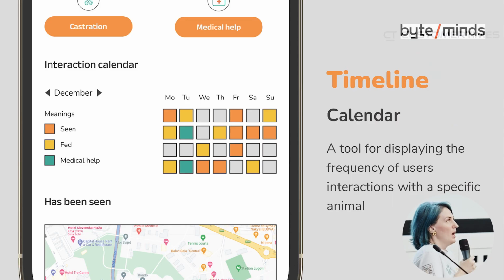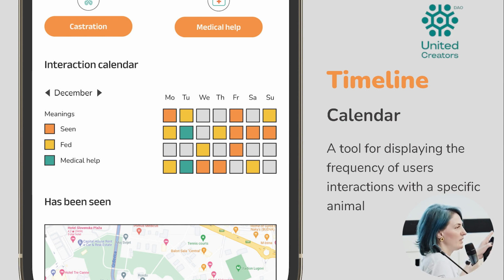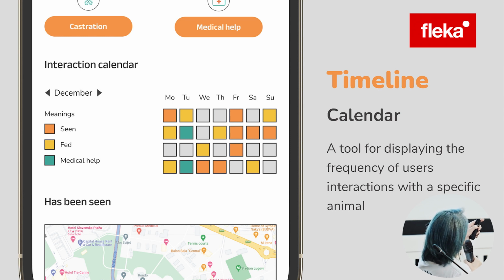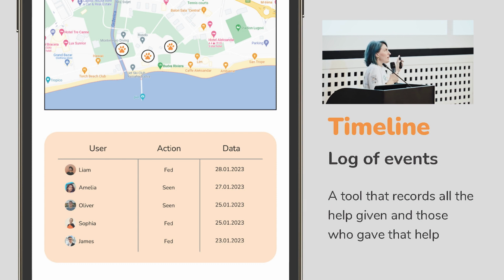The calendar. Actually, we got the idea from GitHub. The calendar displays the frequency of interactions with a specific animal. And here goes the log of events, which records all the interactions with the specific animal. At this point, we came up with the idea of an inner messenger, because obviously people who pet the same animal would want to communicate somehow.